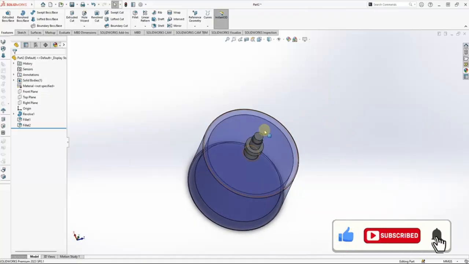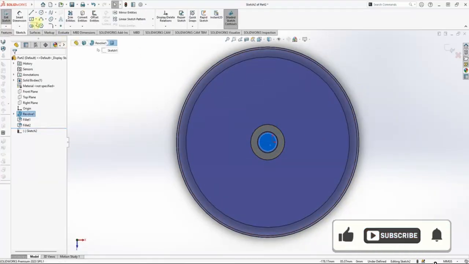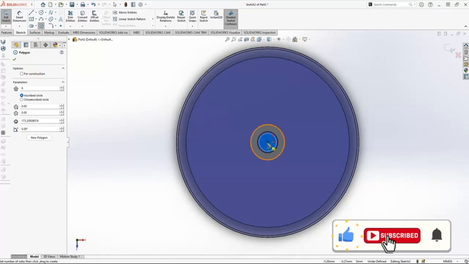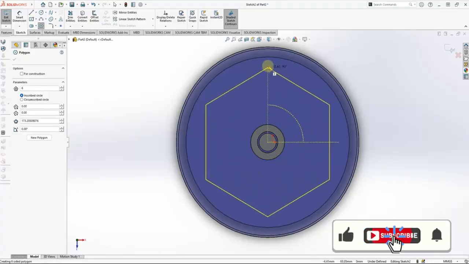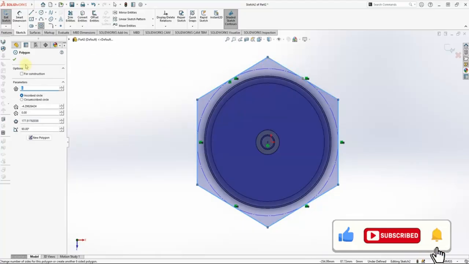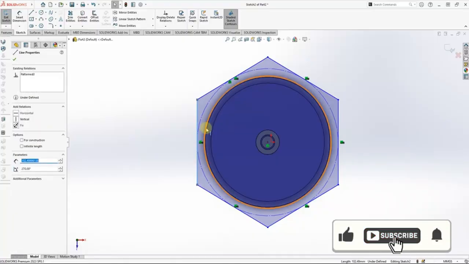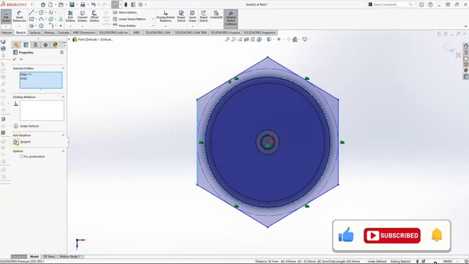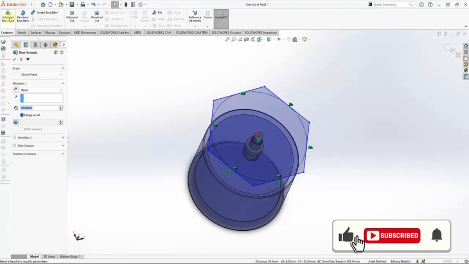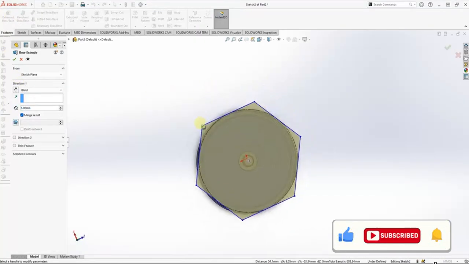Now, on this surface, let's click sketch because we are going to be adding the lid of the bottle. Pick up a polygon and let's draw it across the center of the bottle. Say okay. Now pick this and also the outermost circle and make the relationship tangent. Now come right here to features and click extrude boss base, let's say 4 millimeters or 5 millimeters.